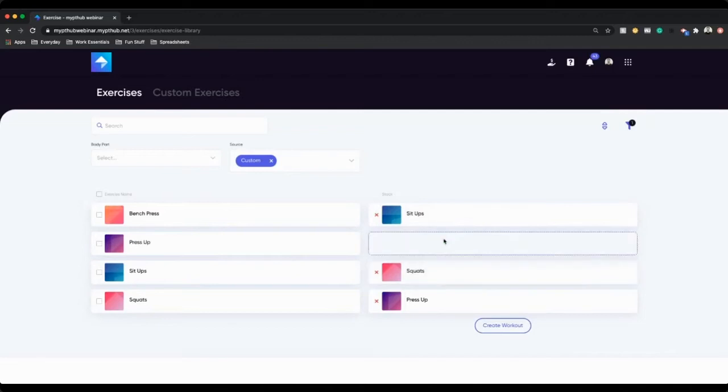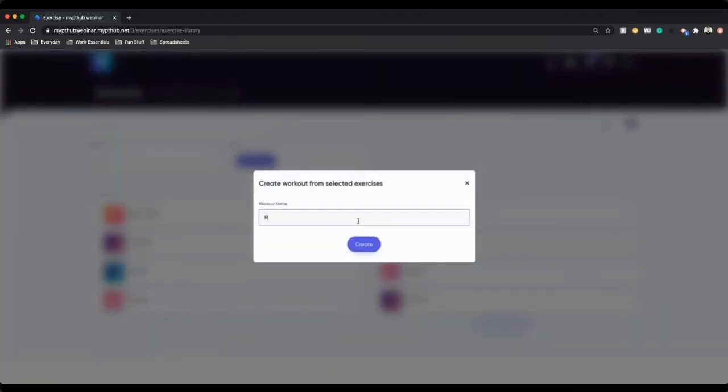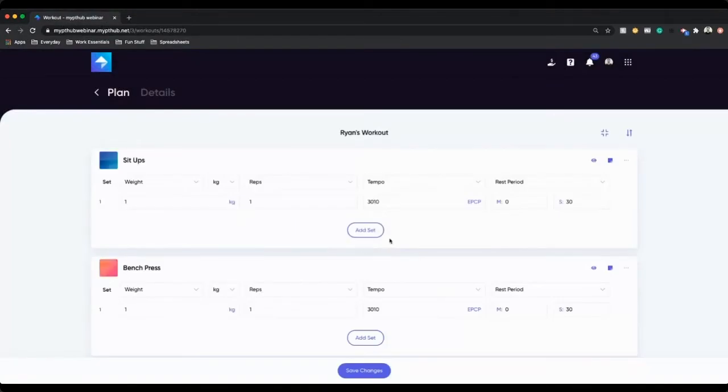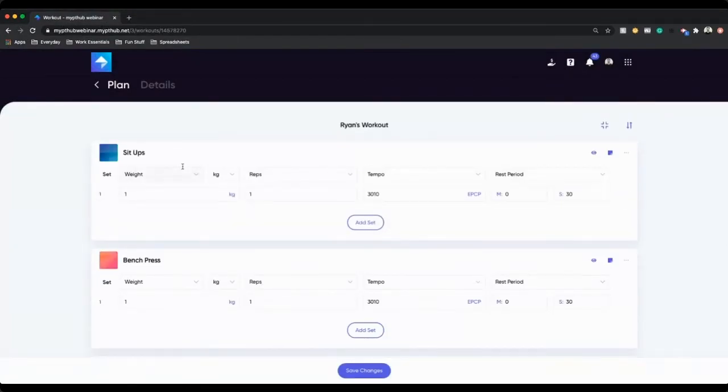So you might have sit-up, squat, bench press, whatever that might be. So I'm going to go create workout. I'm going to call this Ryan's workout. I'm going to go create. So you can see here all of the exercises have populated. I can go through, I can put the metrics in.